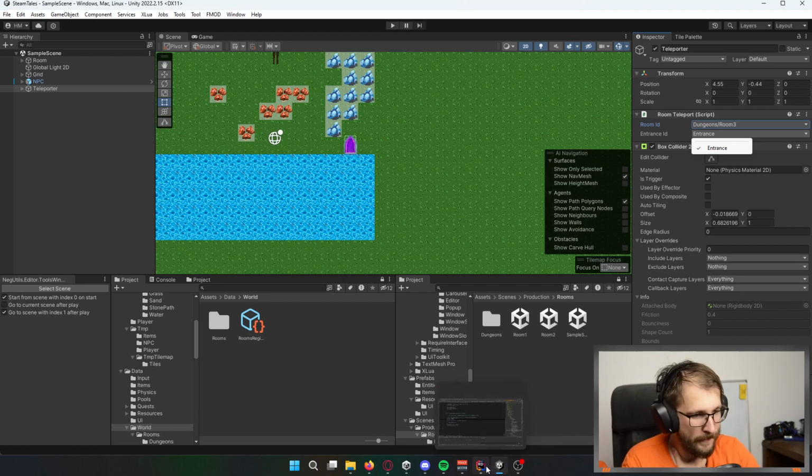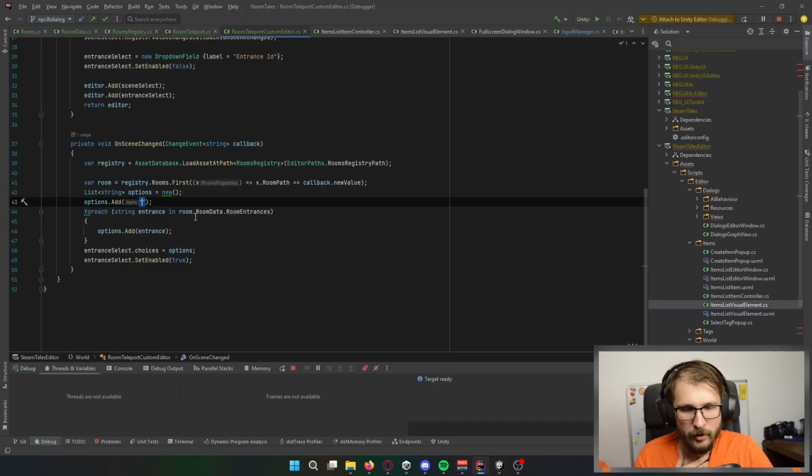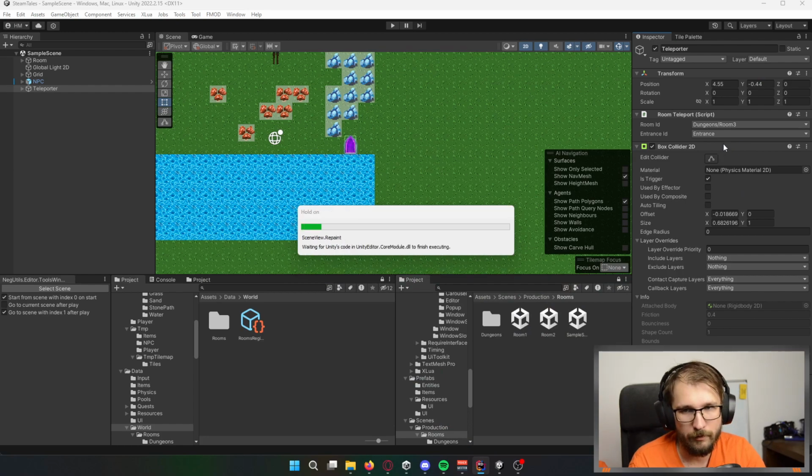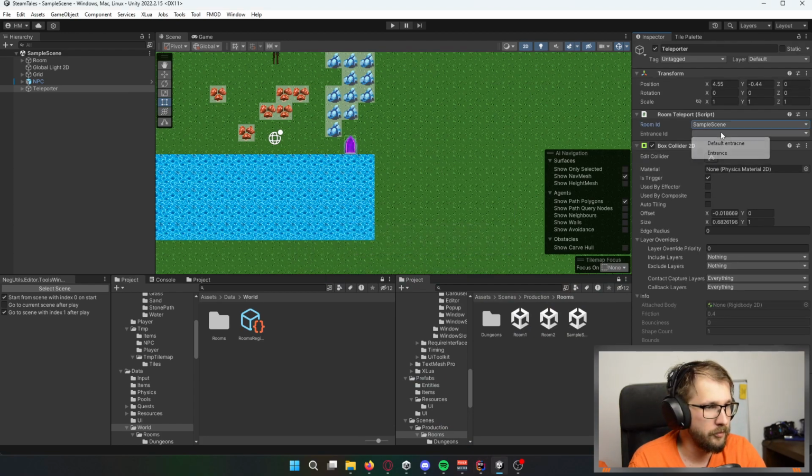Okay. How to deal with it? I will simply name this default entrance. And in code, if option select is 0, so it's first option, I will leave it as null. Okay, default entrance, great. I like it a lot.